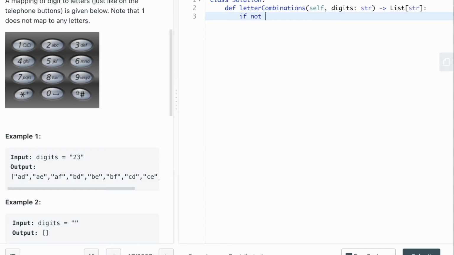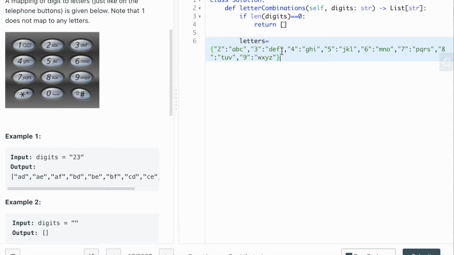First, I want to rule out some edge cases. If the length of digits equals 0, like the second example, then I just want to return an empty list here. And then I'm just going to copy and paste all the hash map here.